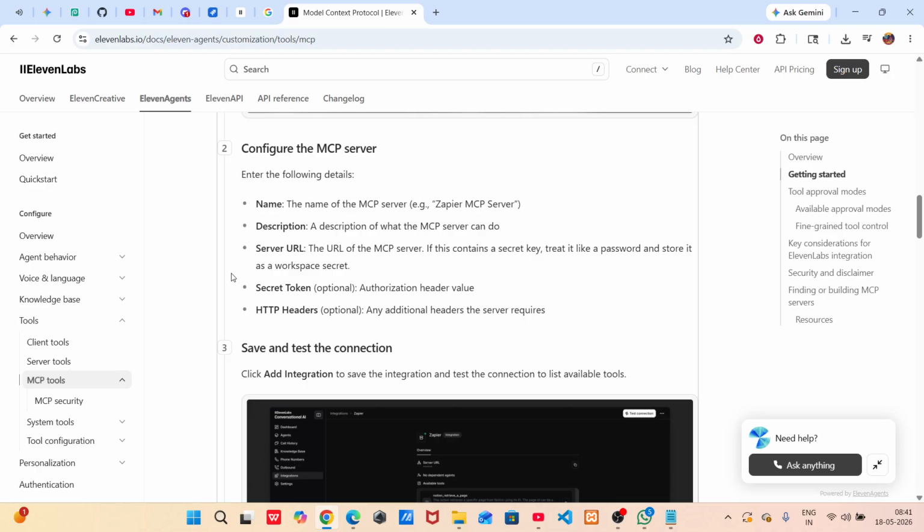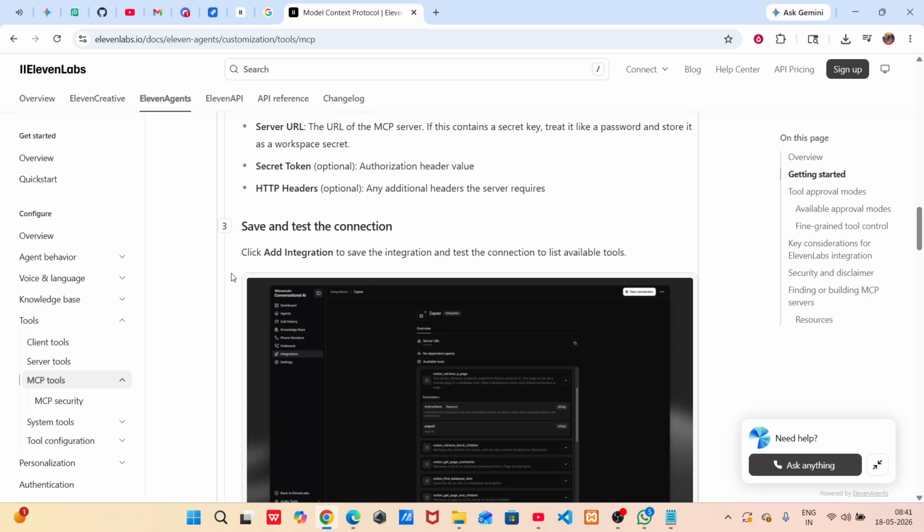Here, you want to include a brief overview of what the MCP server can do. This will help both you and your team understand its functionality at a glance. Now, onto the important part, the server URL. This is where you'll input the URL of your MCP server.